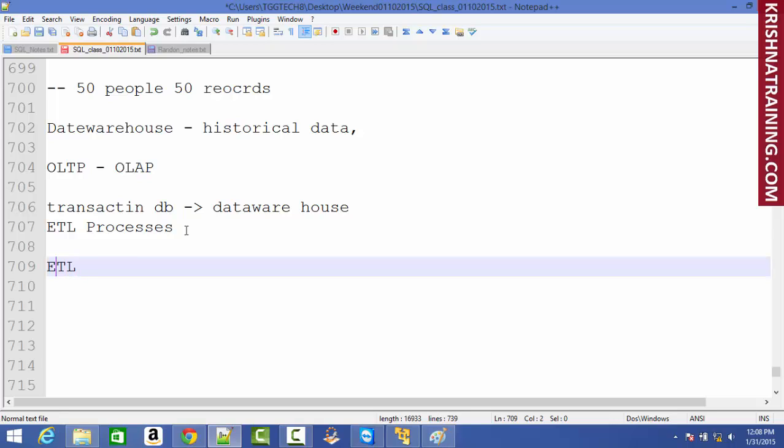ETL: we extract the data, we transform the data, that is processing, removing the item content, aggregating the data, summing up values, whatever the transformation rules are depending on the requirements. We transform it here and then load it into the data warehouse. Does it make sense? Everybody?